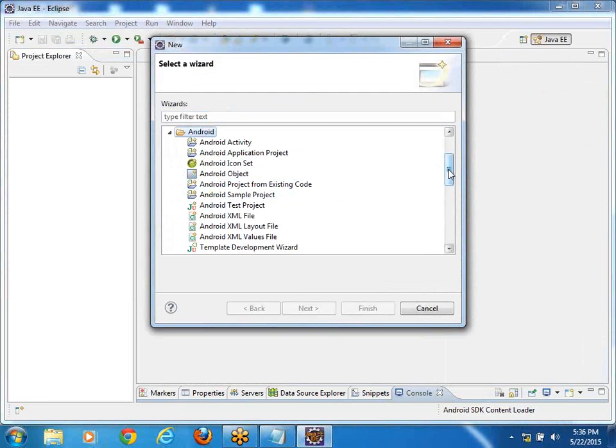Creating an Android activity, or Android application project, or Android activity. So we got different options. Here, select Create Android Application Project. Select what? Android Application Project. Next.